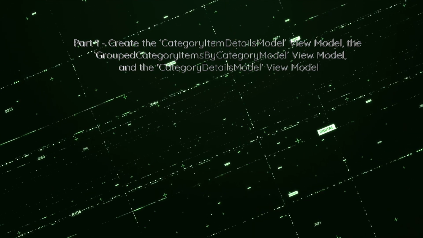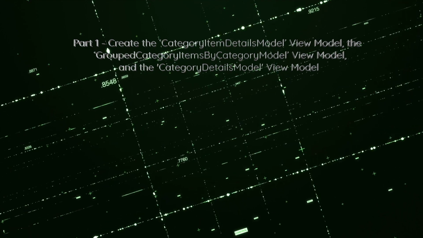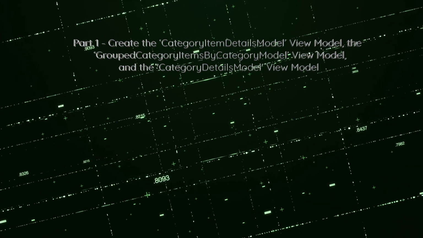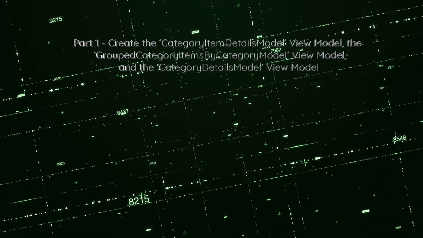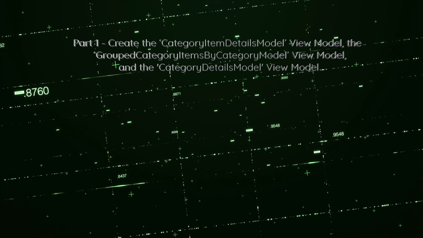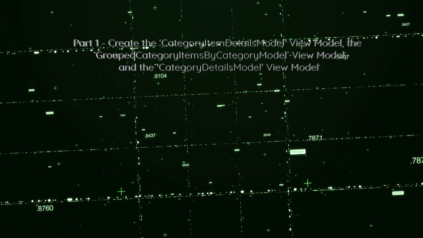We'll then create a view model named CategoryDetailsModel. This view model will be used for storing a collection of grouped category items by category model objects, as well as a collection of category objects. Note that in this tutorial, the focus will be on the collection of grouped category items by category model objects.